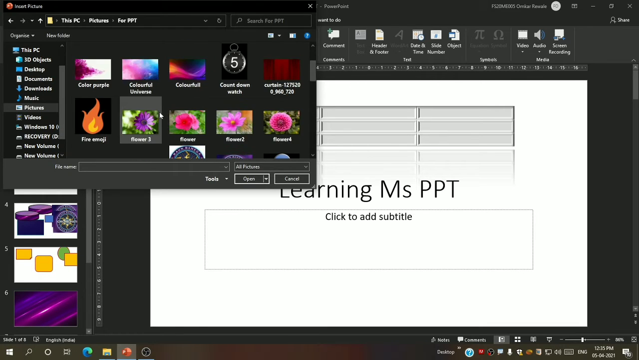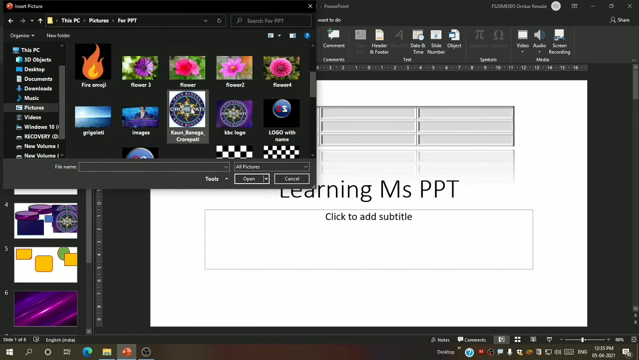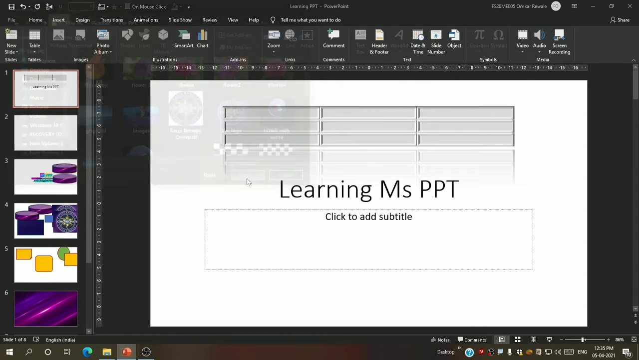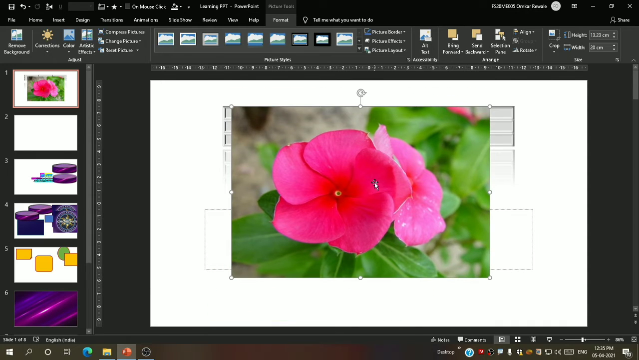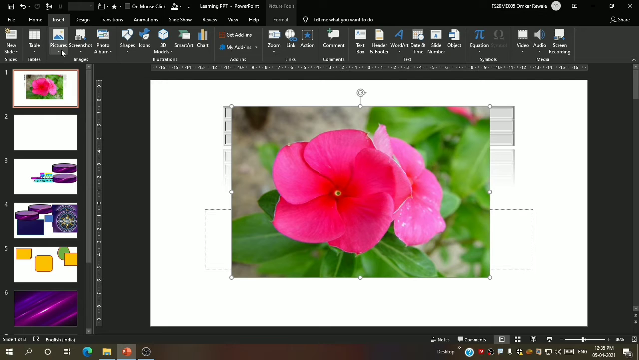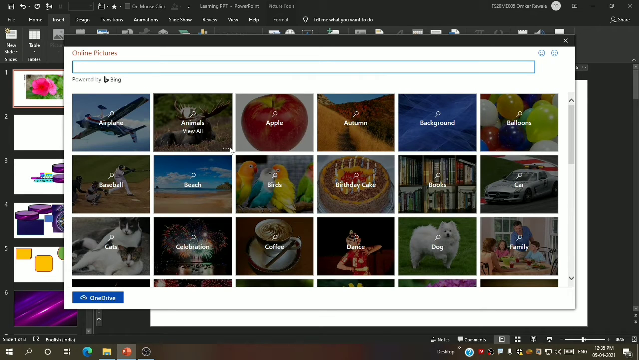Now you can include pictures from here. See, it is very easy to insert one picture. Then we will again go to the online picture. Now I will show you how to include one online picture. Well, online pictures obviously need a Wi-Fi connection or your mobile data.